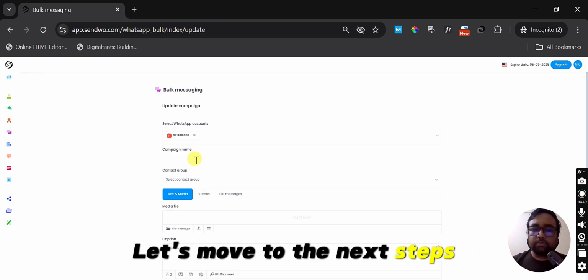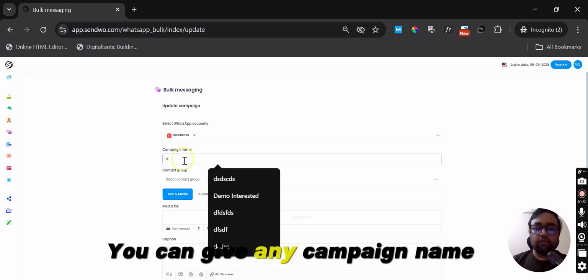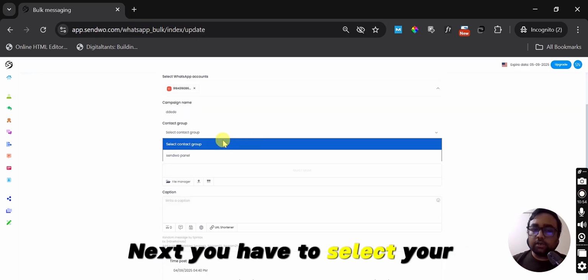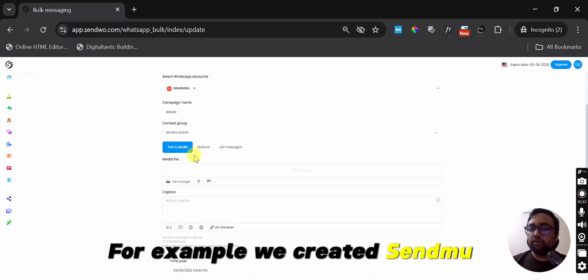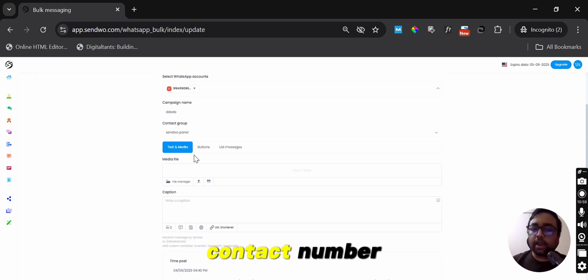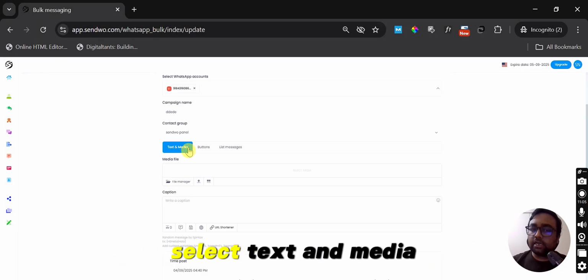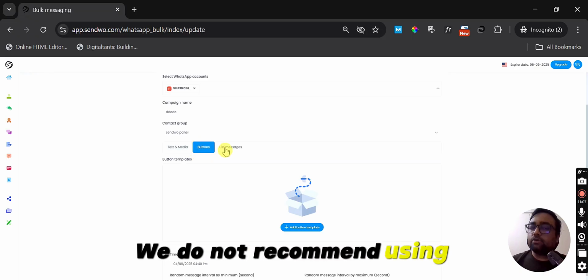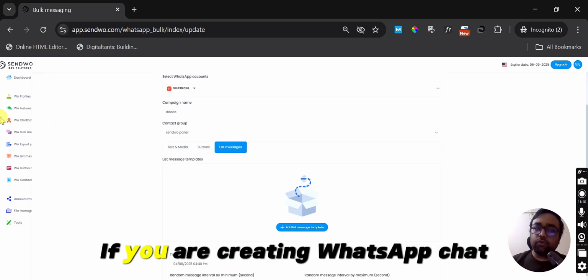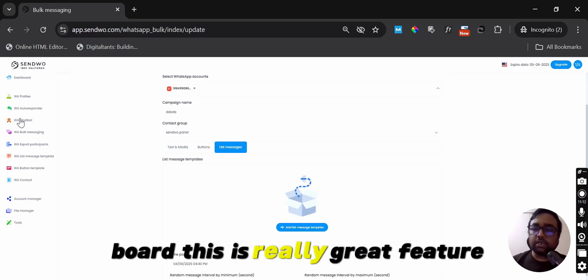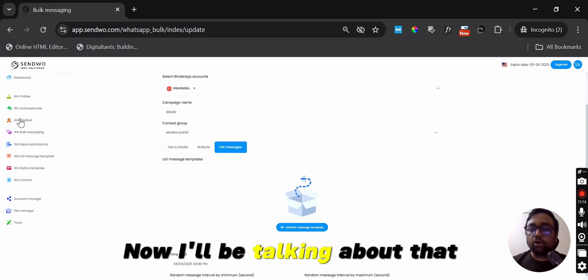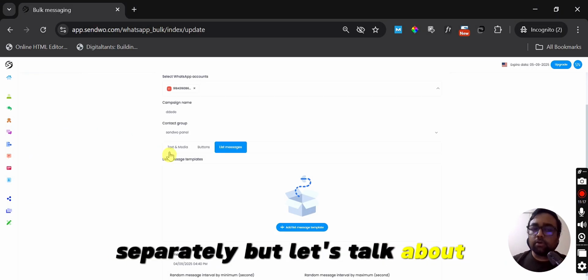Let's move to the next steps. Give a campaign name. You can give any campaign name over here. Next, you have to select your group. For example, we created Sendvu panel where we have added one contact number. So you can create that group, add your contact customer list, then select text and media. We do not recommend using buttons and list messages. If you are creating a WhatsApp chatbot, this is a really great feature. Now I'll be talking about that separately, but let's talk about bulk broadcasting.